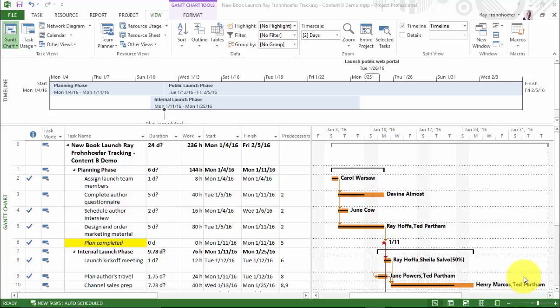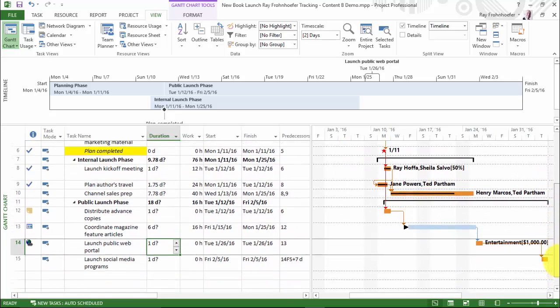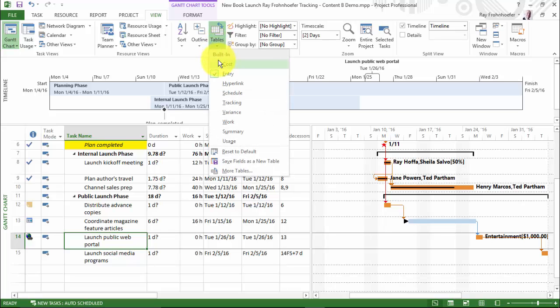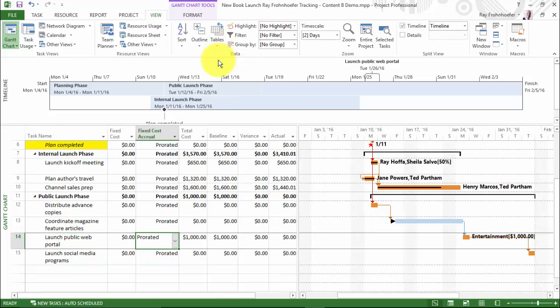In this navigation session, we'll look at adding the fixed cost. I'm starting as usual on my Gantt chart view. I'm going to scroll down a bit to get to our task Launch Public Web Portal. I'll select it. Now I need to get the cost table here so that I can enter that fixed cost. So I'll go to View, Tables, Cost. And you'll notice we have a fixed cost column here and a fixed cost accrual column.